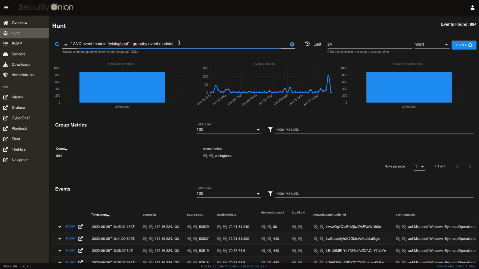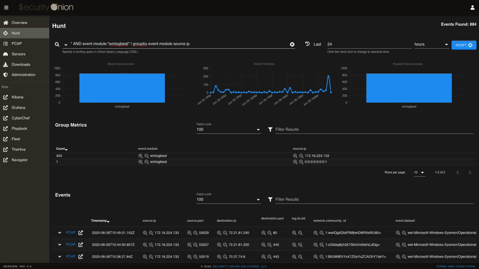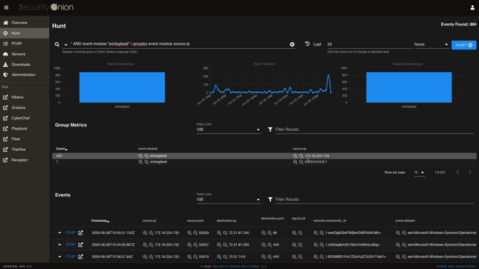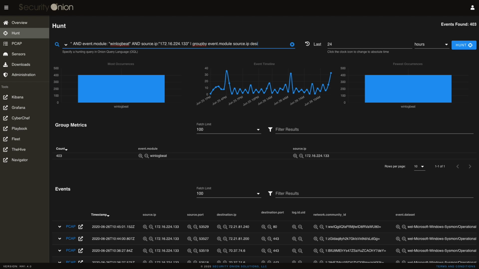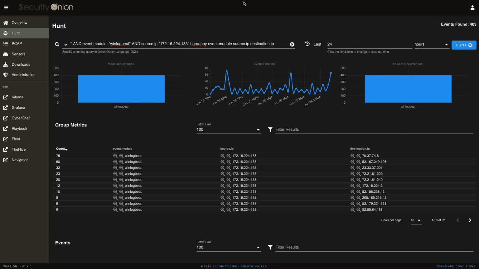Let's say that maybe I want to group by source IP. That's going to break that list down quite quickly for me, and I can say maybe I'm really just interested in this one IP address, so I'll click the plus sign here, and that filters down to the .133 address. Then maybe I want to ask, what are all the different IP addresses that this machine has connected to? So maybe I group also by destination IP. Now you see we've got this multi-group-by where we're grouping by not only the event module and the source IP, but also the destination IP as well.